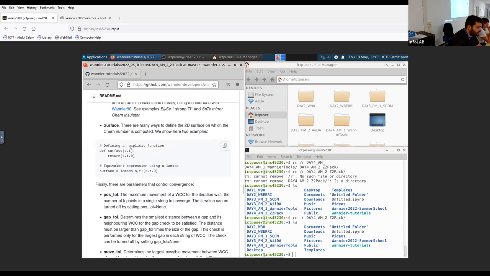We can do this by defining an explicit function, like you see here. This is just a function of two variables, s and t, and it needs to return an array of three numbers. But it doesn't have to be like this. It can be any combination of s and t that you imagine. It can be a sphere, it can be whatever you want. And actually, for practice, the function that we're going to use to produce the surfaces would be this one.